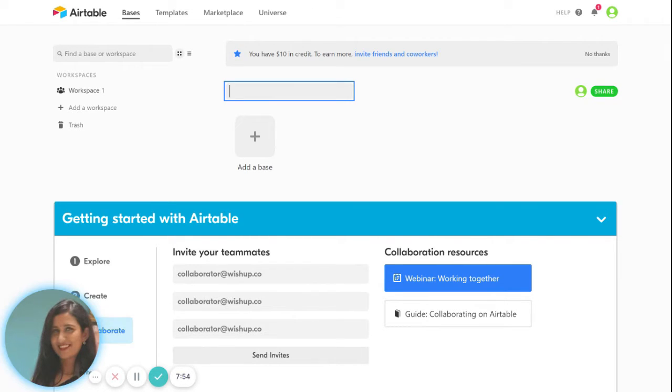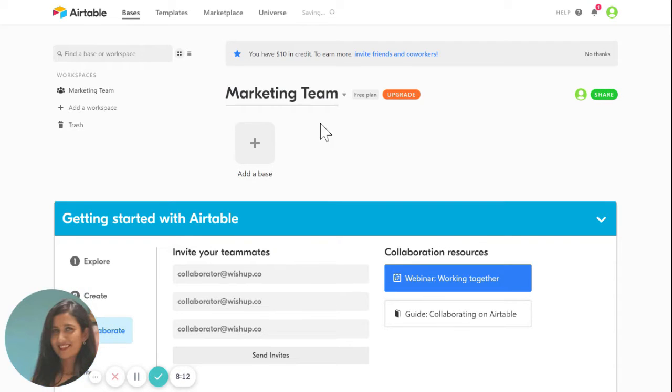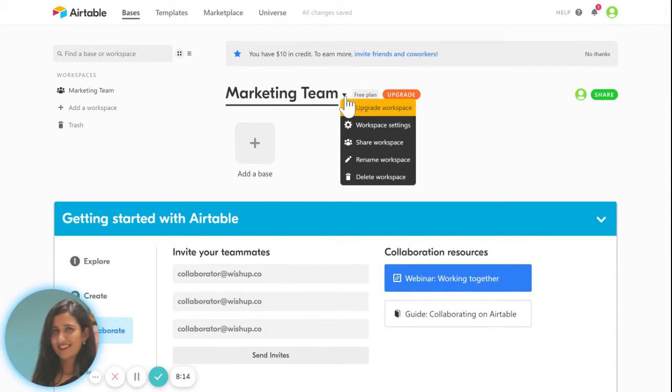Now, I'll name this workspace marketing, or maybe marketing team. Now, as the name suggests itself, this workspace has something to do with the marketing team. Now, when I click on this drop down, this arrow here, this drop down opens up.